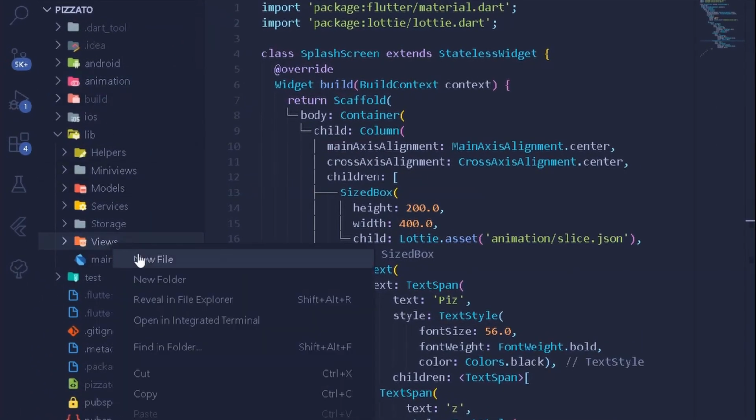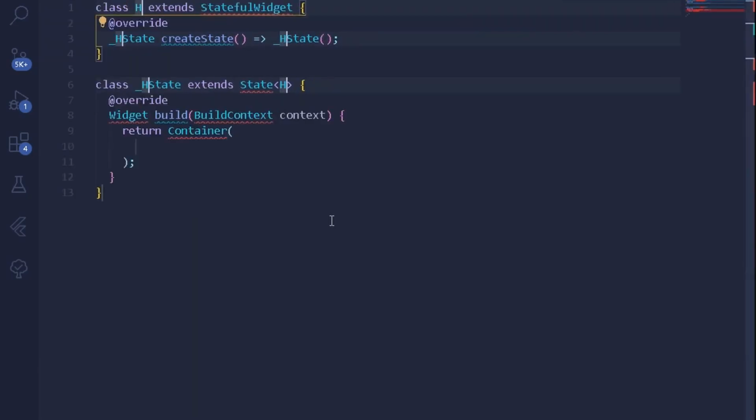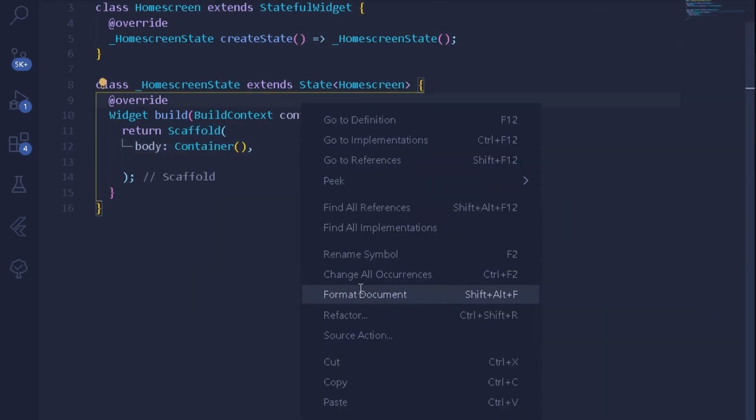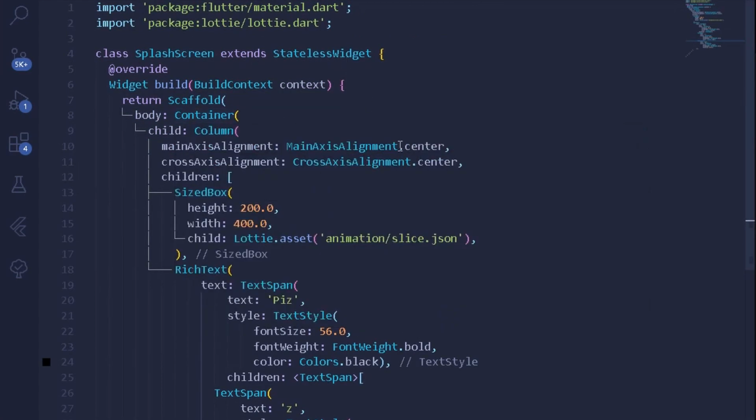So under our views, let's create a new file for the home page. We will simply have a stateful widget. So here I will simply write my home page to be a home screen. Under this scaffold, first of all, I will have a body to be a container. Boilerplate work done.